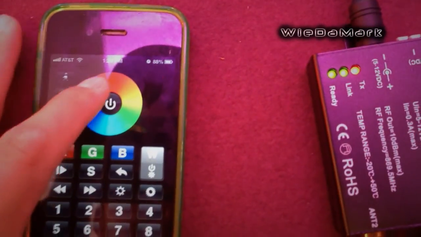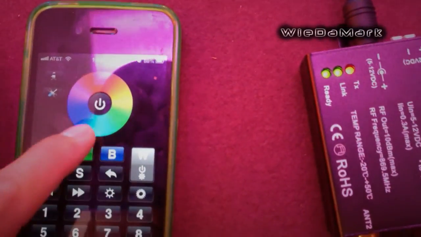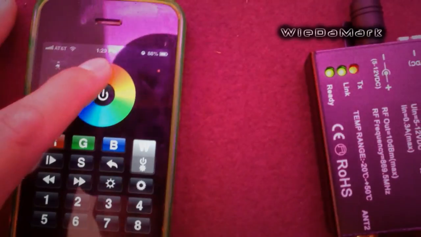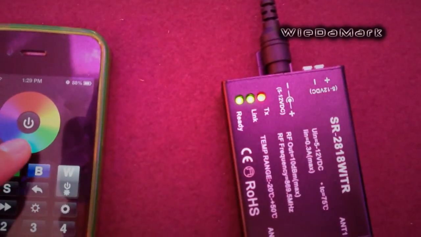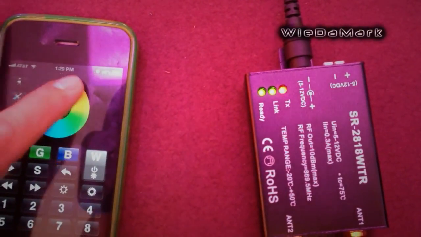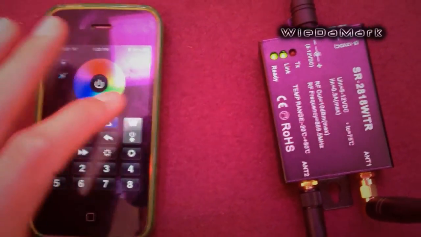And look up here. When I move the color wheel, that red LED, the red light blinks on the smartphone, and it blinks on the Wi-Fi controller. This means that we've successfully synced the two. So now we'll be able to control our rope light.